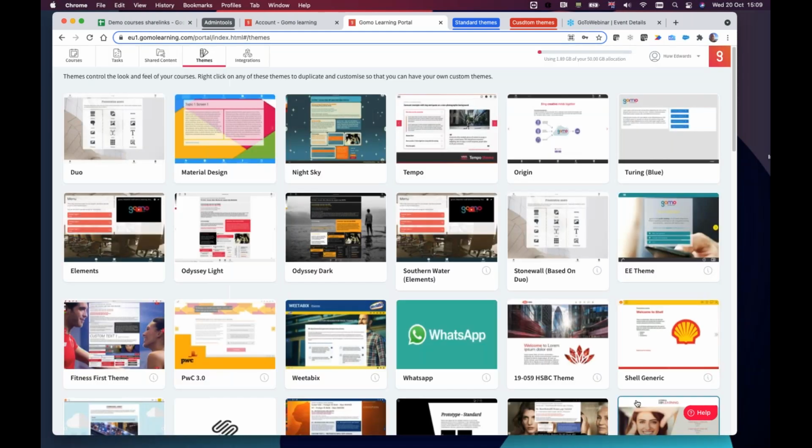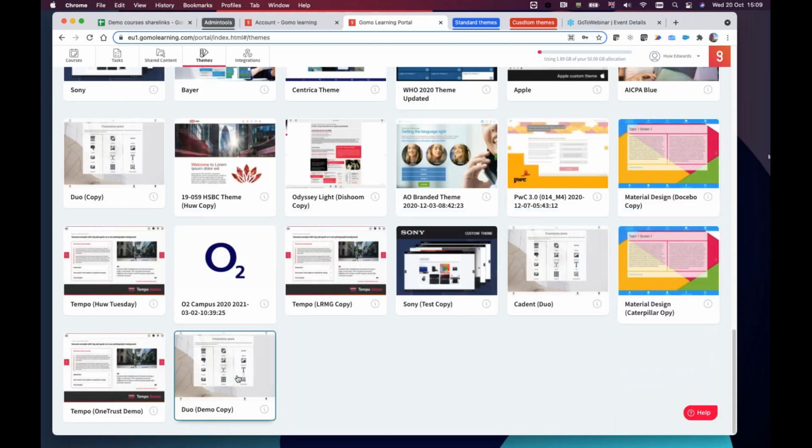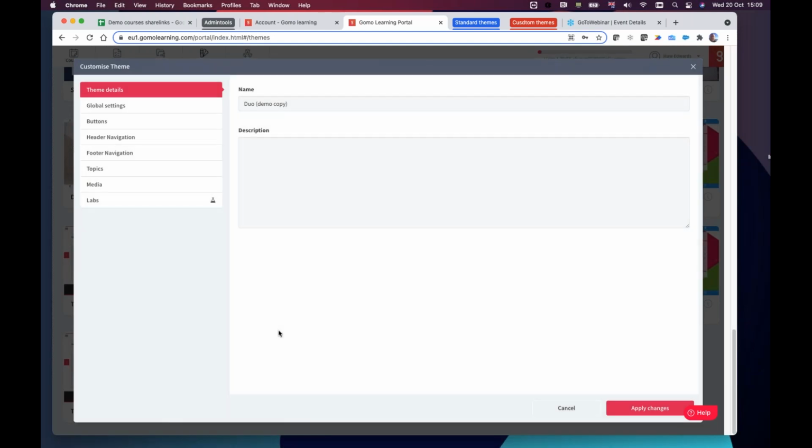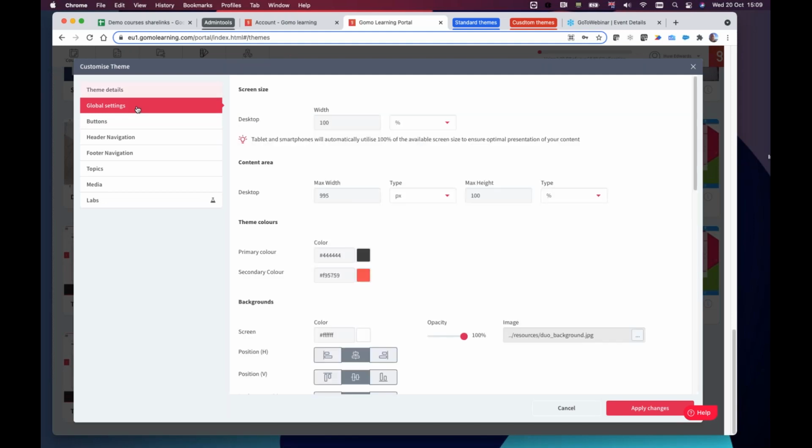And apply the changes, because I can't edit the theme directly, but now we'll see at the bottom, I've now got my own copy of that. When I click on that, that takes me into the theme editor. So let's just dip in here and see what we can actually change. Obviously, I can change the name there. Let's go to the global settings.